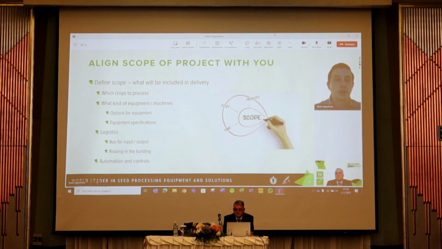And basically when we have that discussion, then we start aligning on the scope. So we define what is in the scope, what needs to be delivered. And this scope we write down in a document we call starting points. And the starting points is a document that can contain lots of different topics, starting from basic information of which seeds you want to process, which seeds you want to clean or treat or whatsoever.